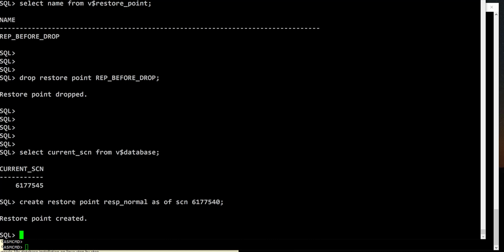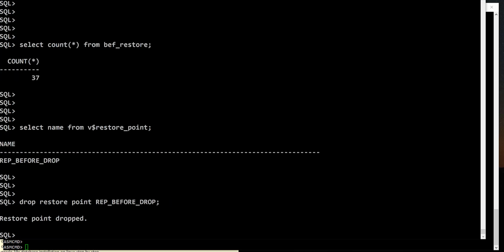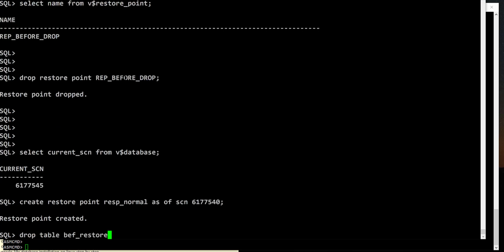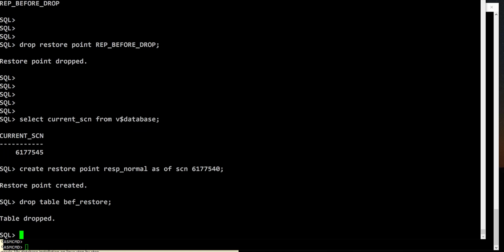So I have created a normal restore point in the past, right? Because the current SCN is 6177545, and I'm creating the restore point as of an SCN in the past. Now I do the same thing. Let me drop the table. Okay, table dropped. Now let me try to come back to this restore point and see if my table will be available.